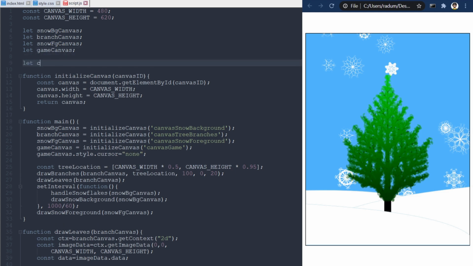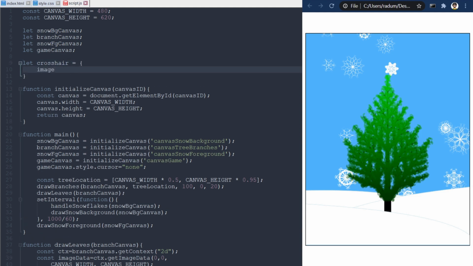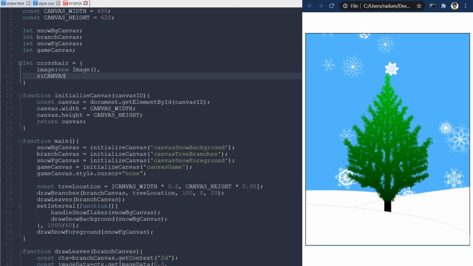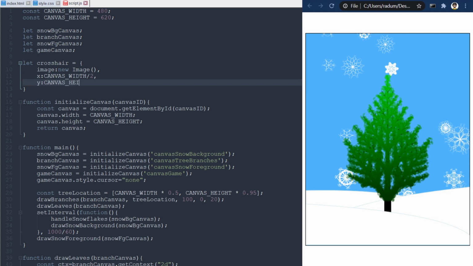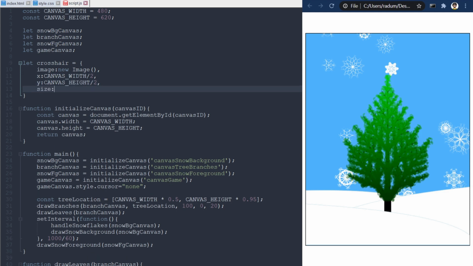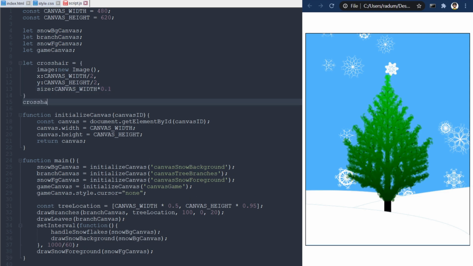Speaking of the crosshair, let's make it now. It needs an image, and it's gonna be displayed at the X and Y coordinate. By default, this will be the center of the screen, but it's gonna change later. The size of the crosshair is going to be 10% of the canvas width. I also need to specify here the source to the crosshair image.